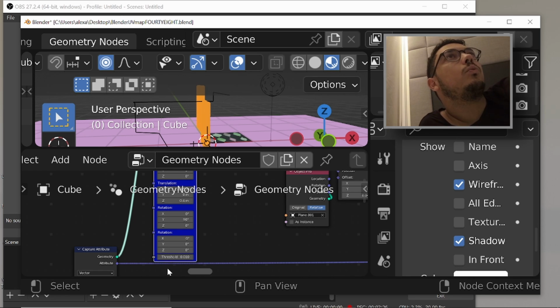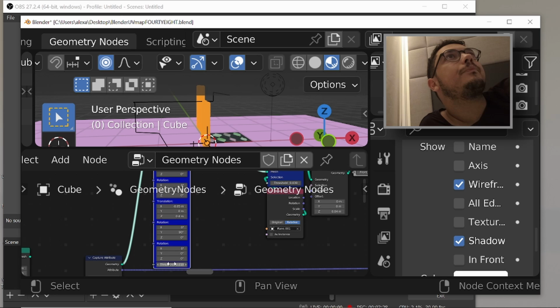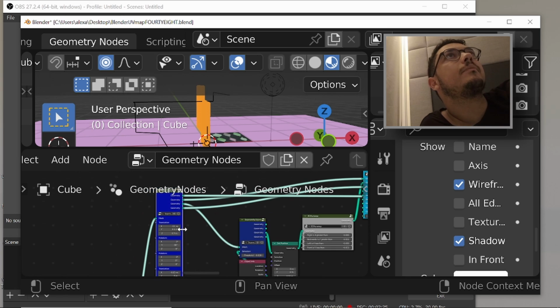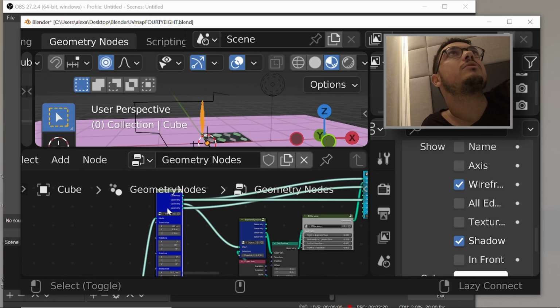So with the geometry proximity node, I'm basically selecting the edges I want to mark, and then separating the different parts of the mesh basically.